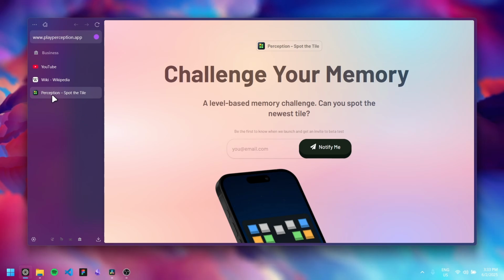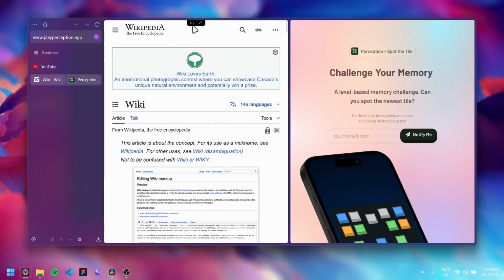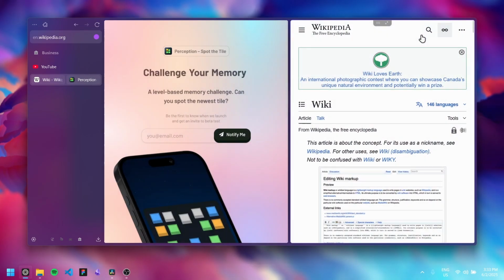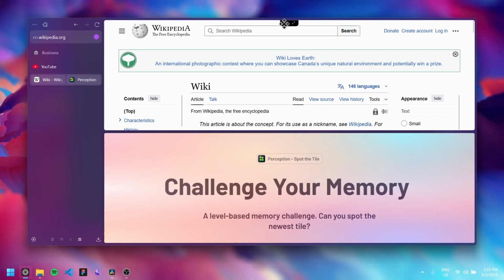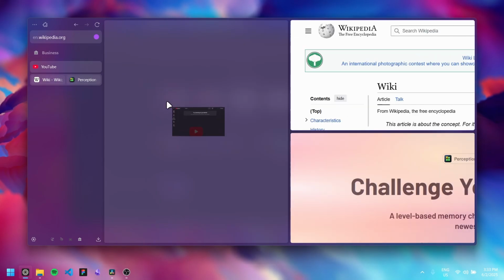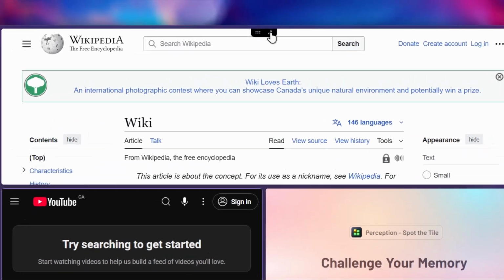You can also have a split view by going on a tab and dragging it onto the view. And you can move them around. You can put them in a grid. You can have multiple. And you can escape by clicking the full screen button.